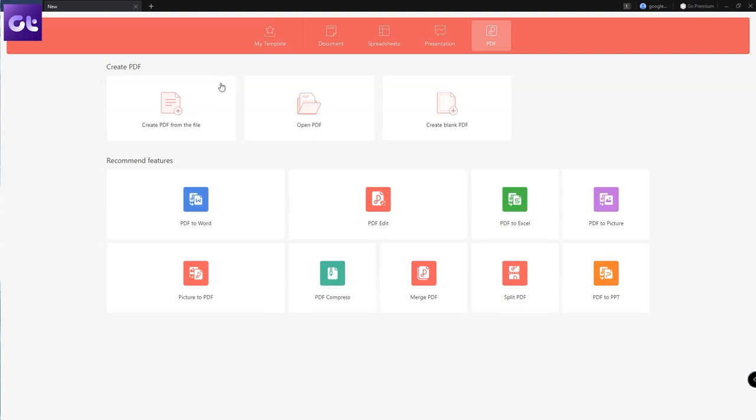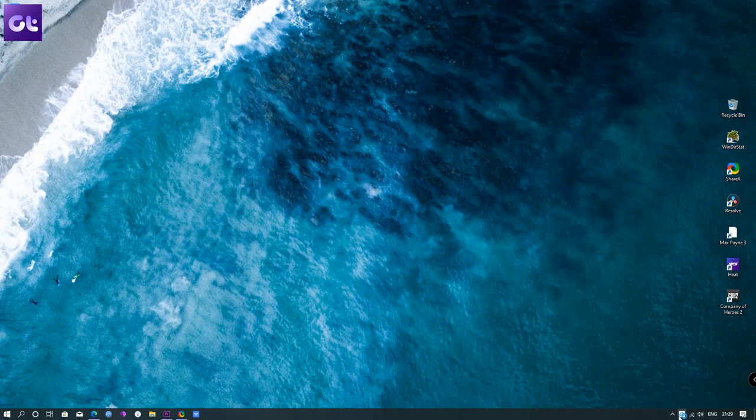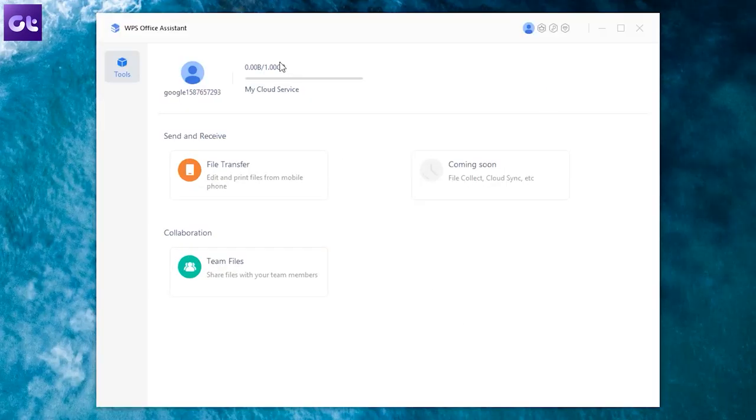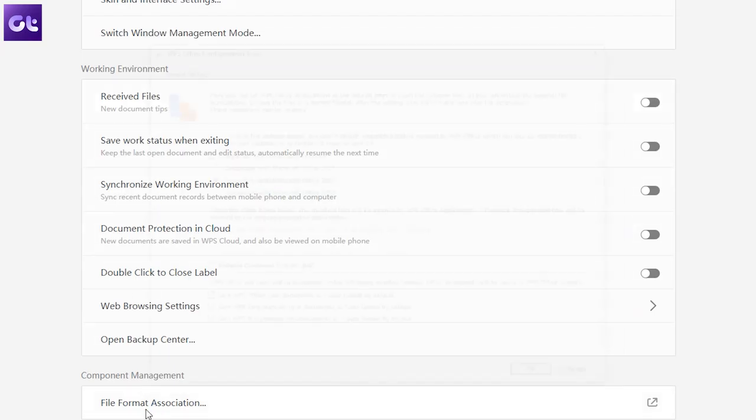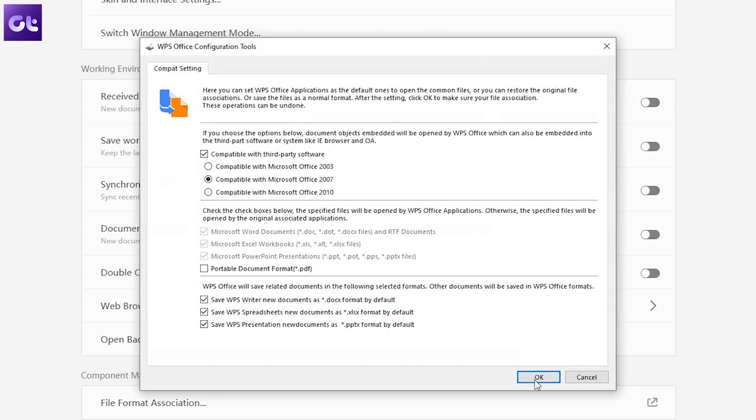Now, the way it works is easy. You get three apps: Writer, Presentation, and Spreadsheets. And you also get a PDF reader inside the suite. The free suite also offers 1 GB of cloud storage, so there's that. And you get compatibility with all the Microsoft formats without any issues.